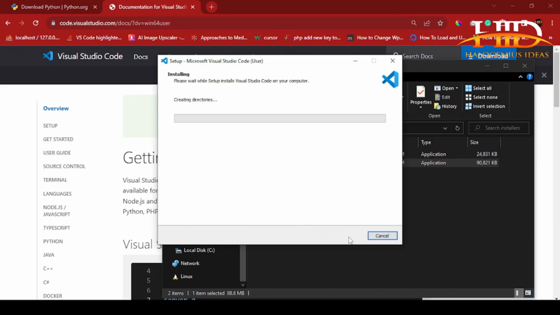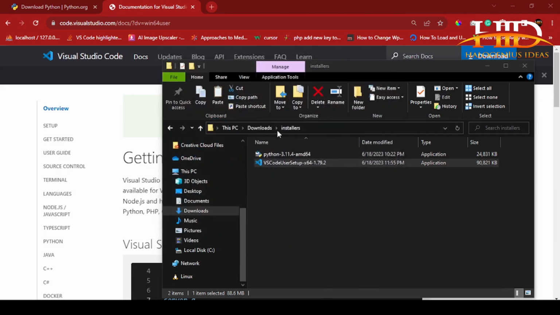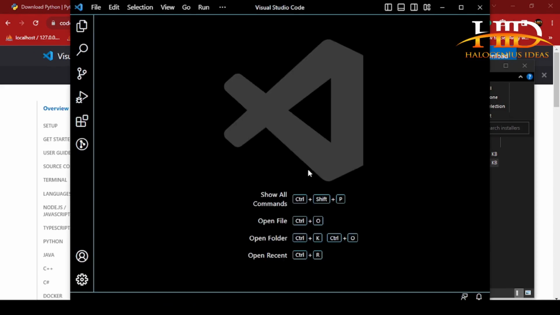So then you install. We also wait for it to install. I'll just pause the video for it to install. The installation is complete now. Okay, so you can just click on finish. It will launch VS Code automatically. So my VS Code is coming up.